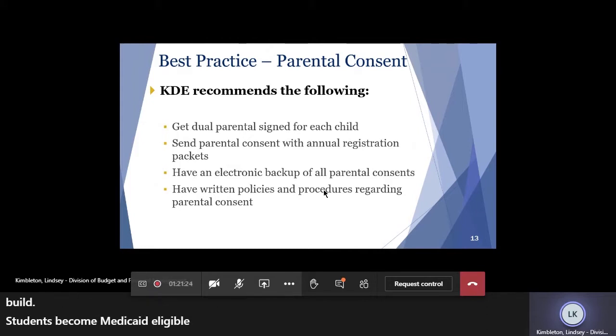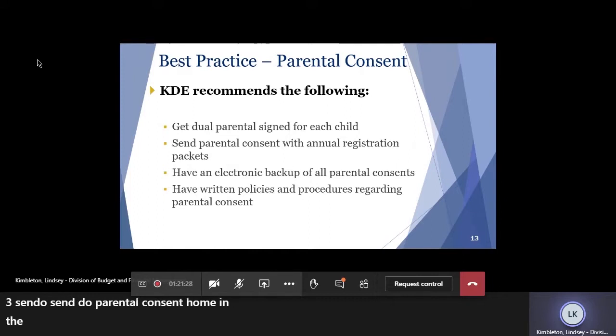Number 3, send dual parental consents home in the registration packets. This would allow the school to ensure every family has been given a parental consent. And number 4, have written policies and procedures regarding parental consents. Having everything in writing would allow every school district practitioner and employee to follow the appropriate procedures and make sure all of your I's are dotted and your T's are crossed.